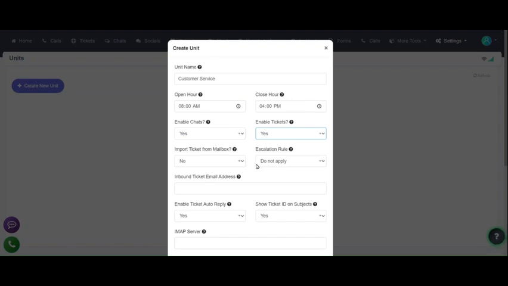Then the next is, how do you want Callsavvy to interact with the mailbox? Would you want Callsavvy to import tickets from the mailbox assigned to this department? I'm going to set this to yes. What this means is that whenever a customer sends a mail to the email address we're going to assign to this department, Callsavvy will automatically read that mail and convert it into a ticket. So we're going to set it to yes. Then for the escalation, we're going to leave it at do not apply for now.